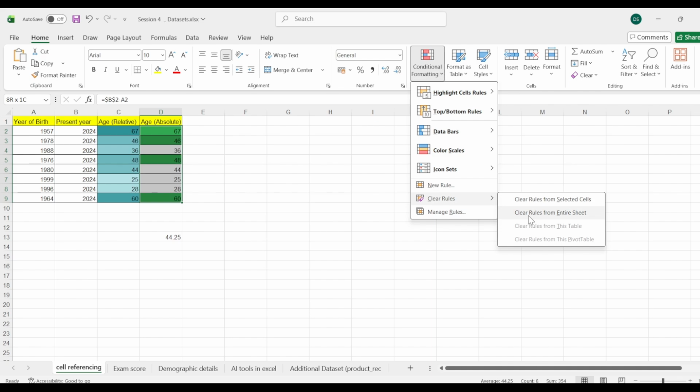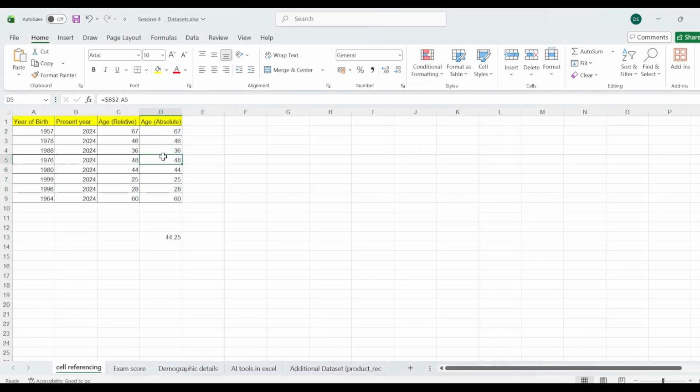So this time I will teach you how we can clear the rule from the entire sheet. Just click here, it will clear all the rules from the sheet. Okay, so that is the conditional formatting.